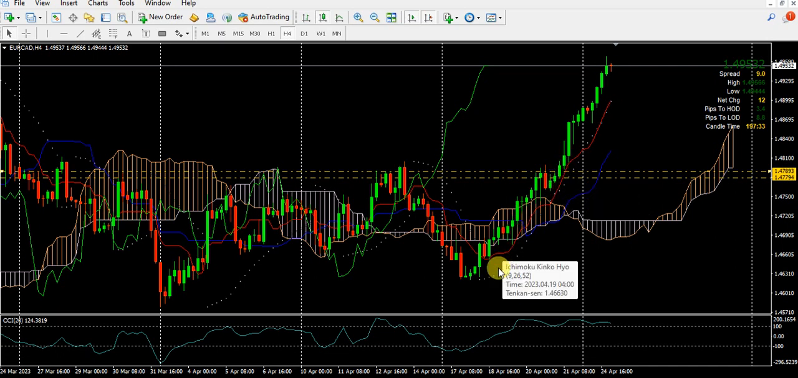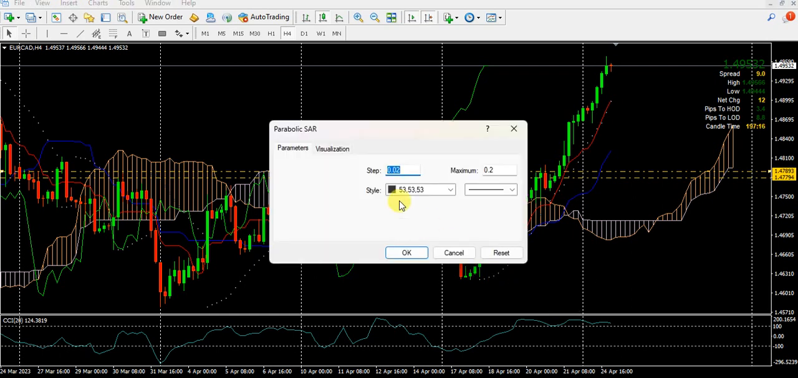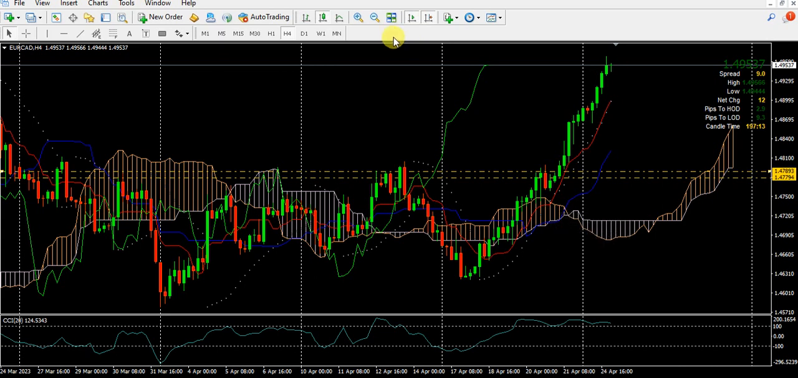So then you wait for the parabolic SAR. Okay, when you go to your indicator zone, you find parabolic SAR is default. Do not change anything. It's default. Okay, let me just click it for you to see the setting. This is the setting. Okay, it's default. Do not change it. It comes in green. I just use a different color.